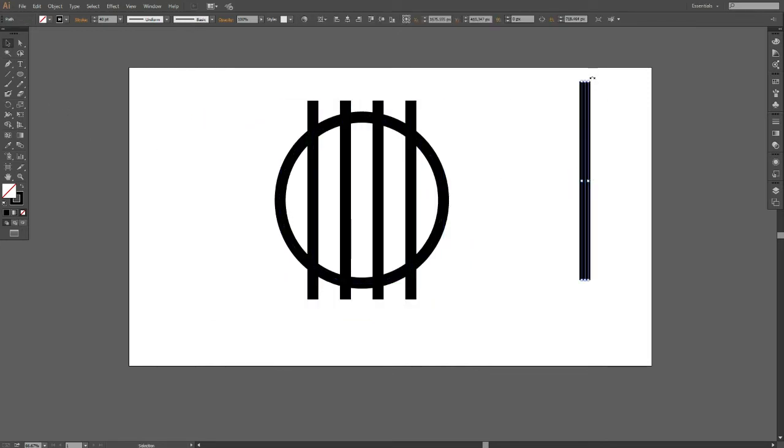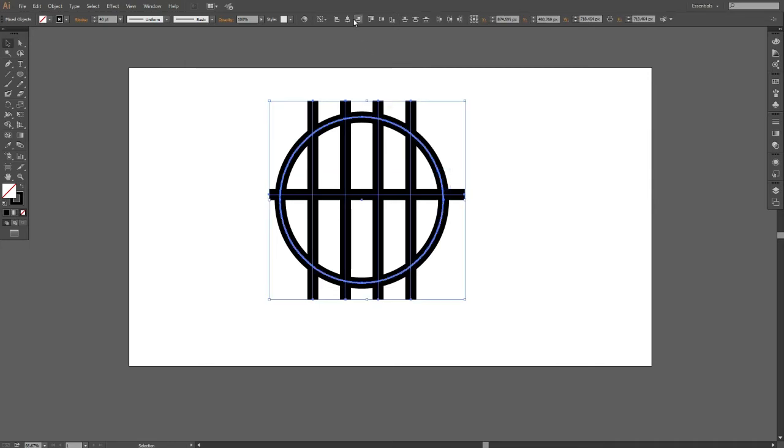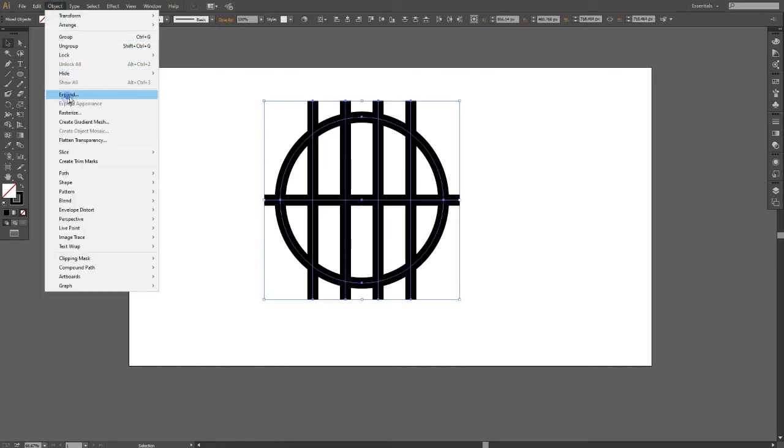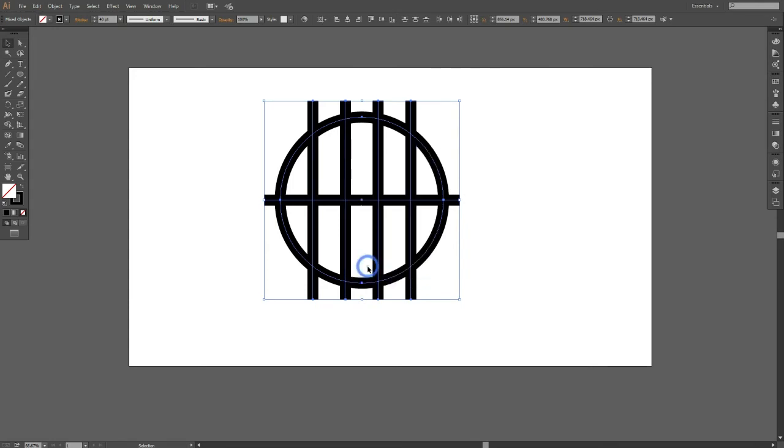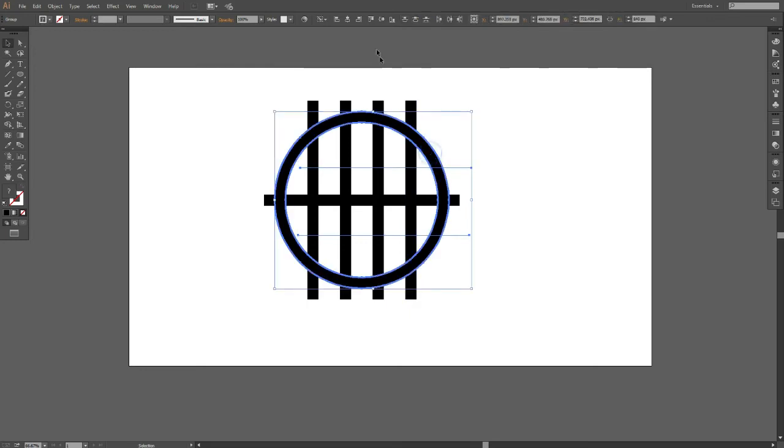Now, click this line and press the Shift button for a 90 degree angle. Now go to Object, and click on Expand. Then draw a line without stroke size. Then press the Alt button and copy this line, then align it with the circle.